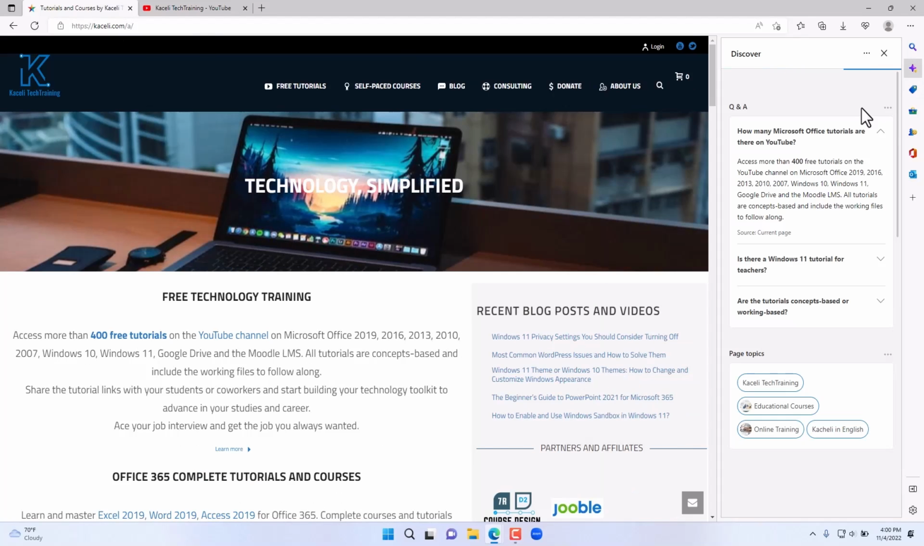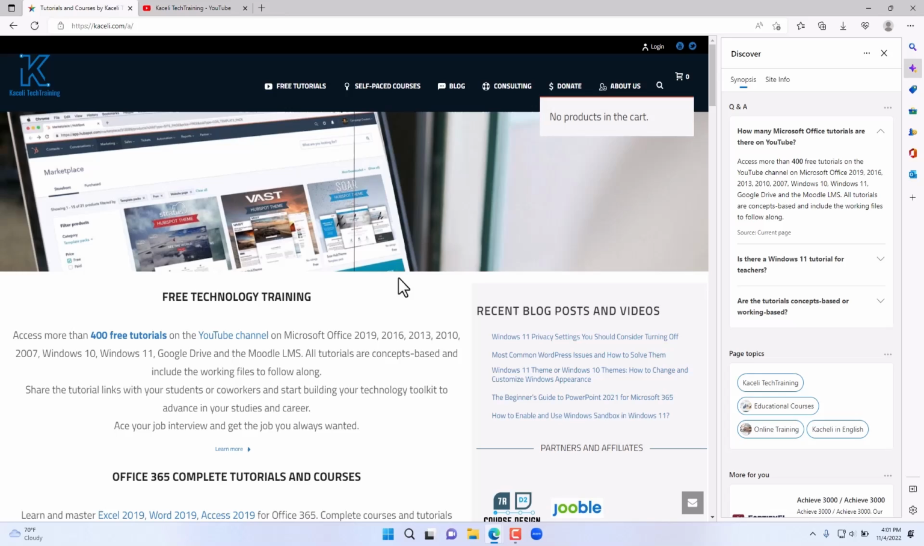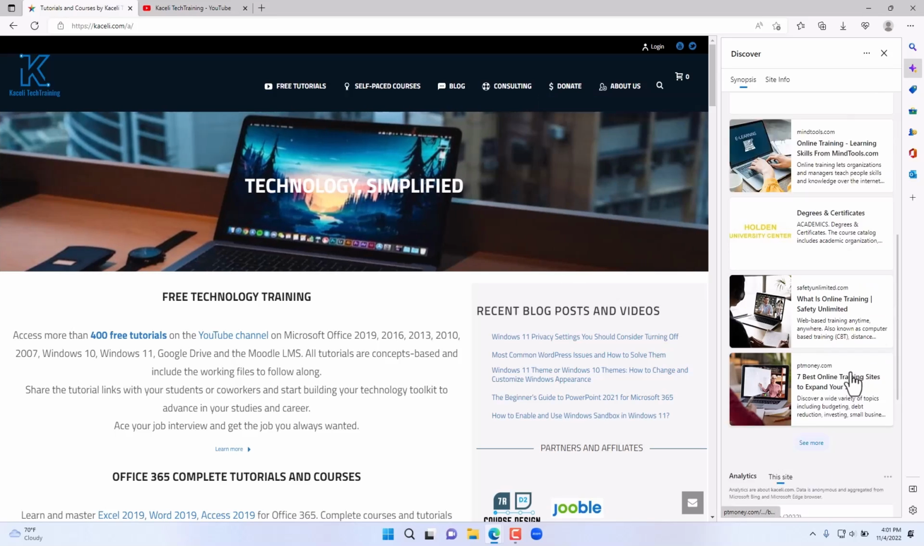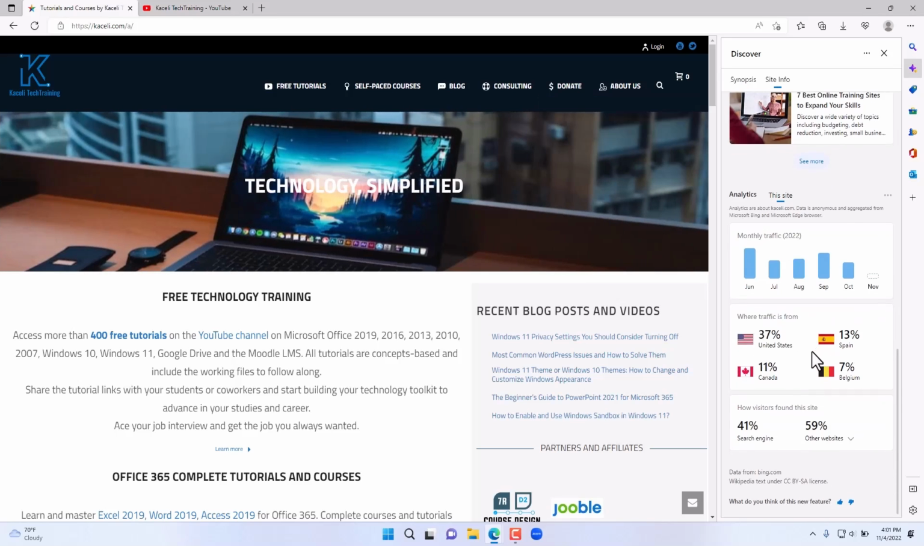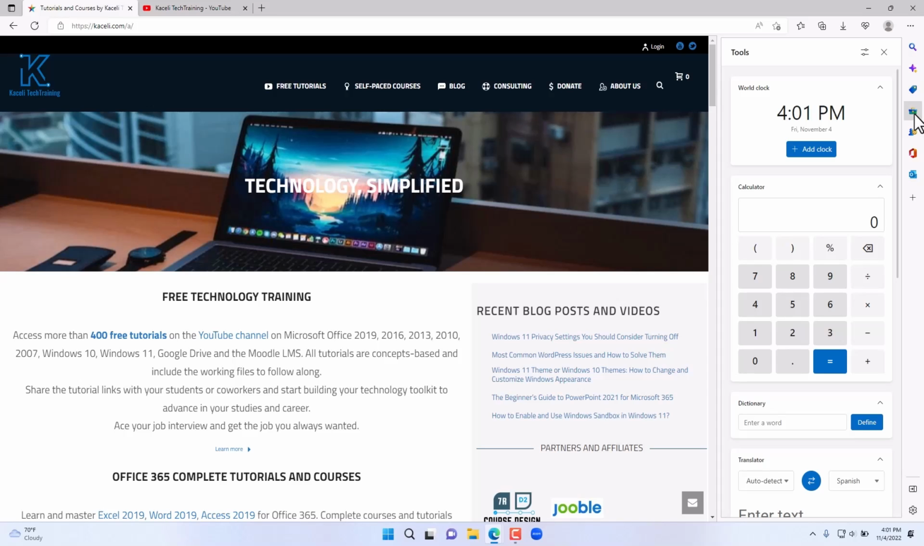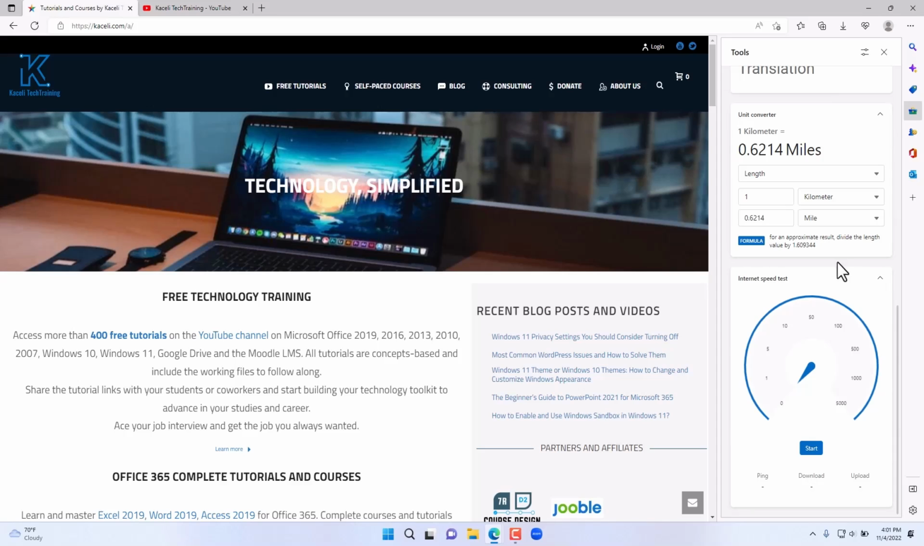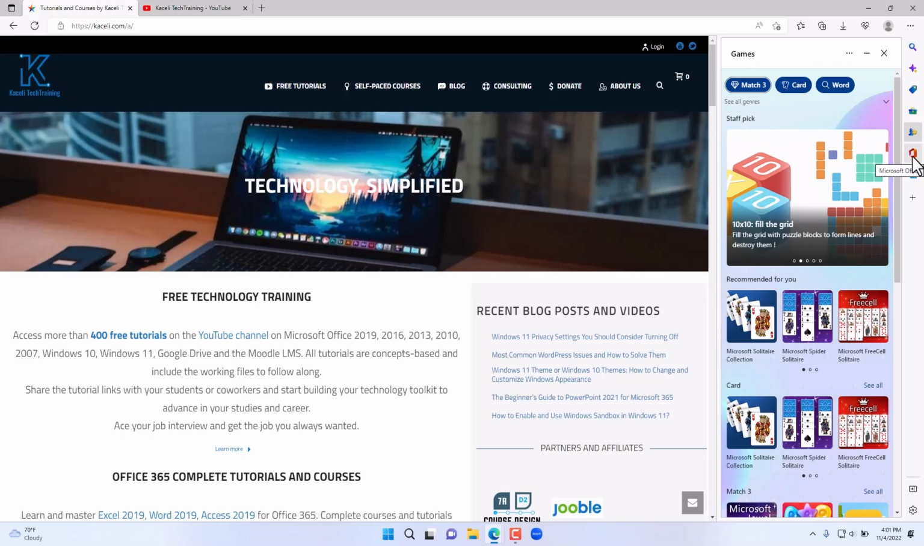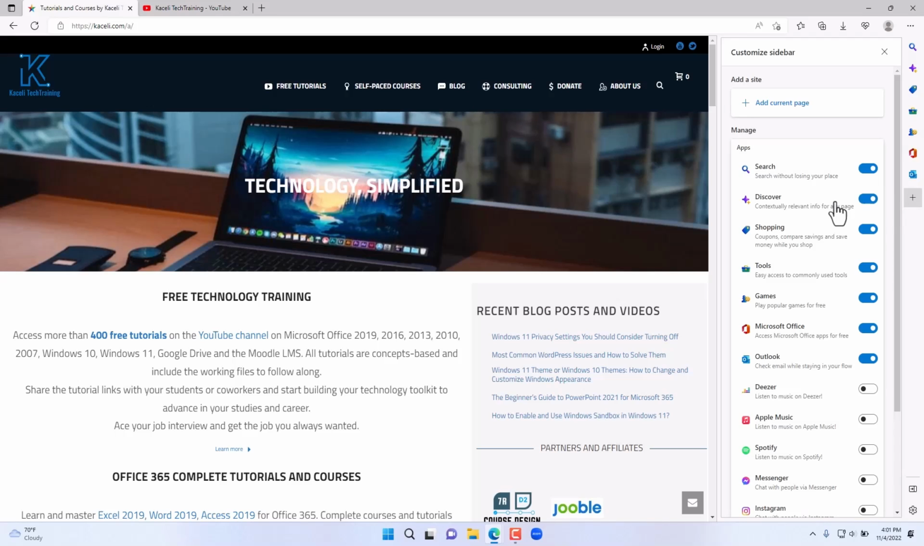The Discover option, you can search whether from this site, based on this site, or relevant information similar to this site. Other tools, such as a calculator, the clock, various conversion tools, games, open Microsoft Office, Outlook, and you can add a variety of other applications from here.